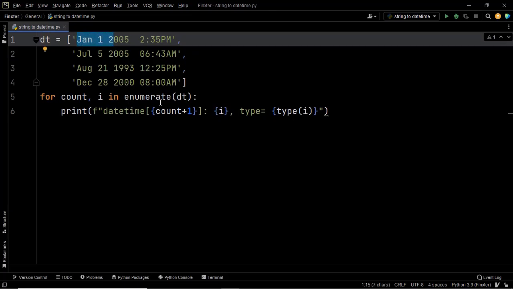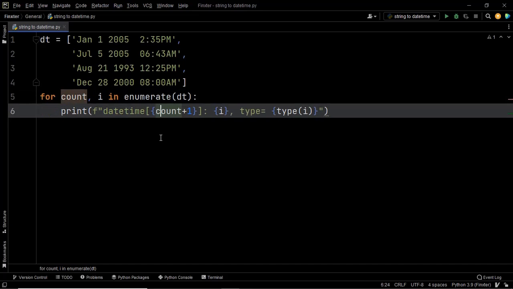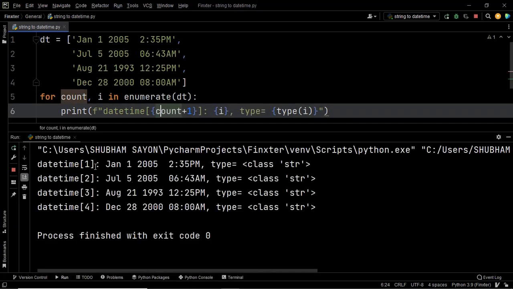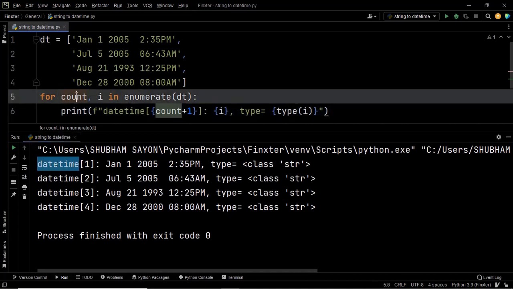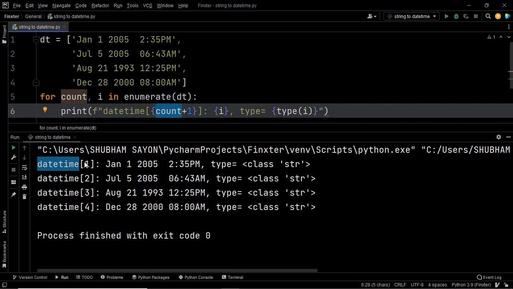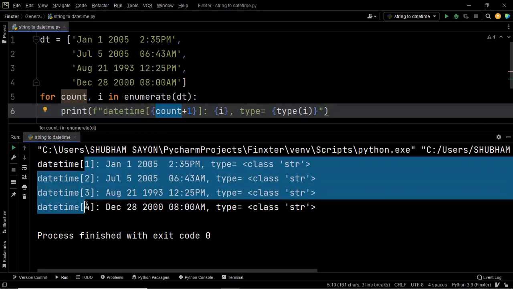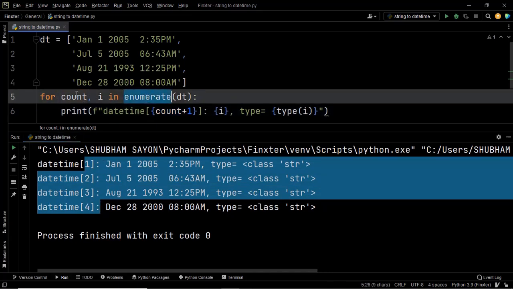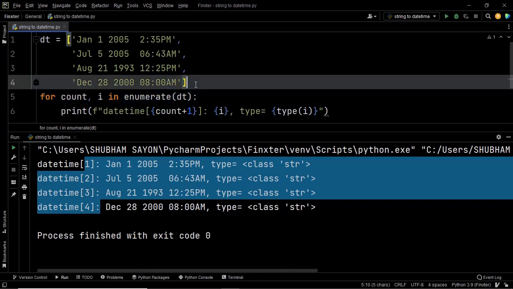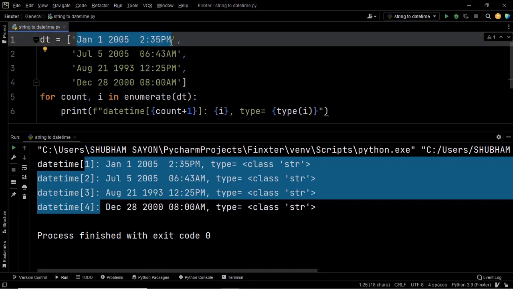Now the purpose of using the count variable here was to get an output like this, wherein we will be able to visualize the output better. So as you can see, because of the count variable that we have here, we could print each date-time value and number them serially. So in order to get the values in a sequential manner, we use the enumerate method to keep track or count of each iteration. But that is not the point here. The idea here is to convert these string values to date-time values.